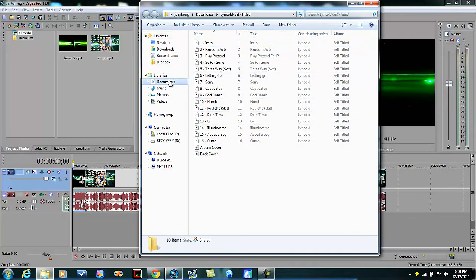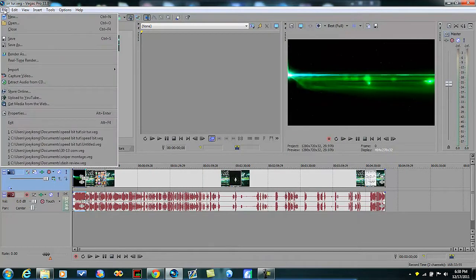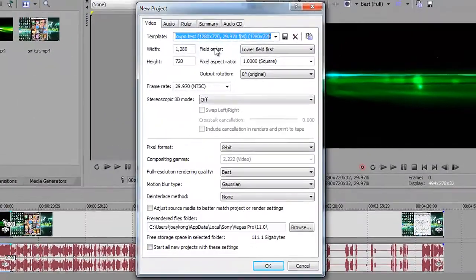So anyways, just go wherever you saved your music. Open up Sony Vegas 11 or 10, whatever you have. First you're going to want to hit New, and then make this preset. Make it 1280 by 720. Lower field first, 1.000 square, 29.970 NTSC, off, 8-bit, best, Gaussian, none. Then hit start all new project this way, and you can name it whatever you want. I got my render settings from Its Lupo.